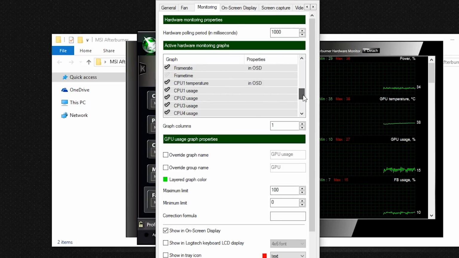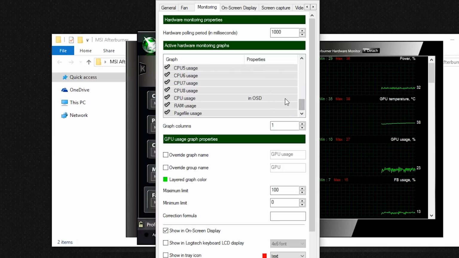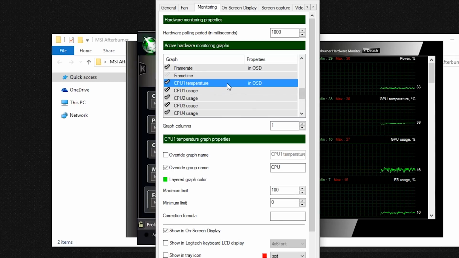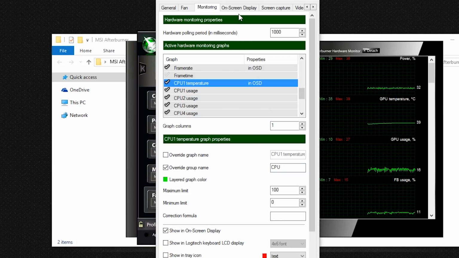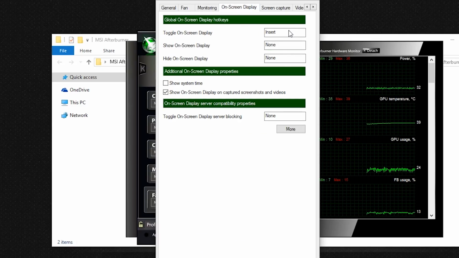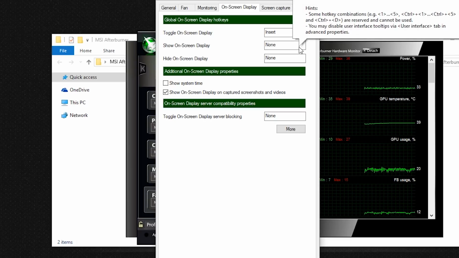For the CPU temperature and usage, if you want to get that in the same line, you want to change CPU1 temperature to just CPU instead of CPU1. It'll look like this when you first do it. You want to just click this and then change this to just CPU. And then CPU usage and temperature will be in the same line. And after that, you can add a hotkey that you can use to toggle the display on and off, which I use. I just use Insert because not a lot of games use that. And it's just an easy key to access, I guess.